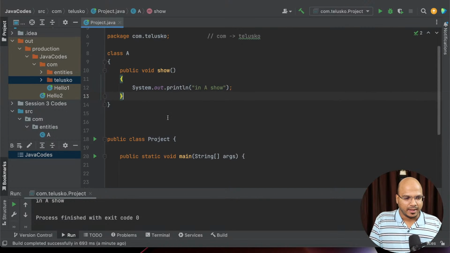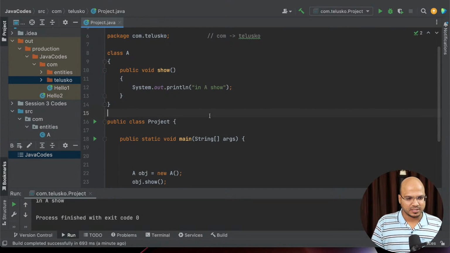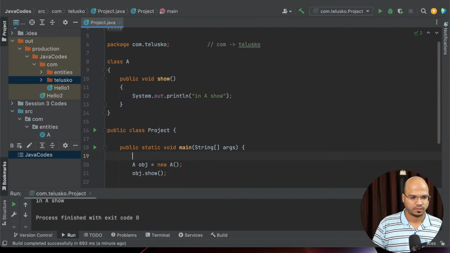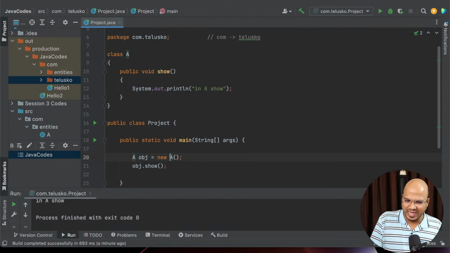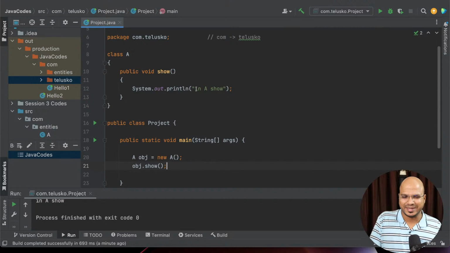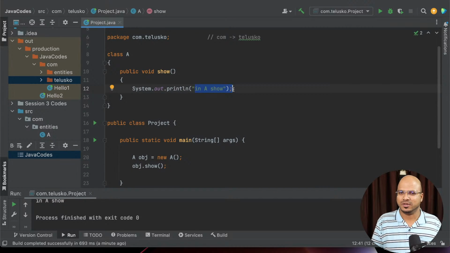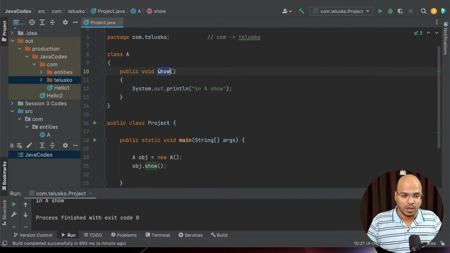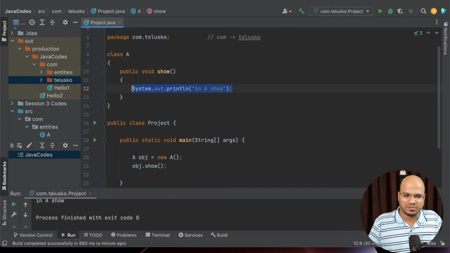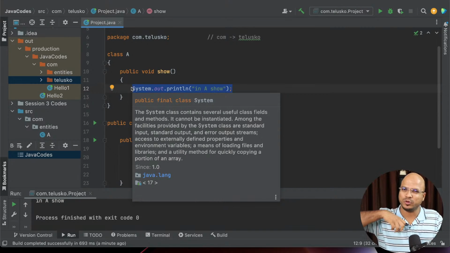Okay. Now what we want here is, I want to do the same thing. I want to create object of A, but then I don't want to print in A show. I want a different behavior. Can we change the behavior of a method? Example, I'm calling show, but I don't want to print the same statement. I want to execute some other block. I want to do something else.